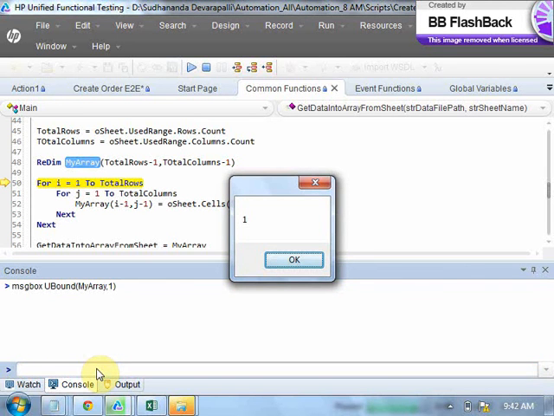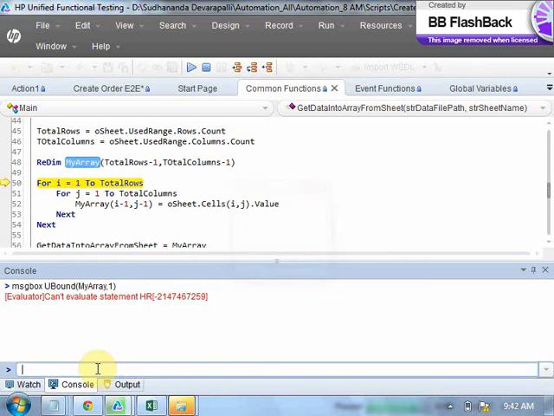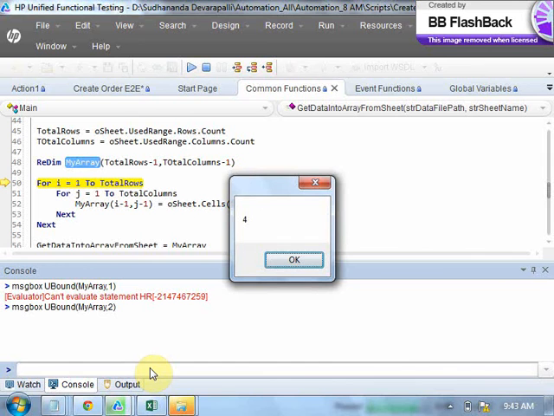comma 1. What does it mean? For array, 1 comma 1 means the first dimension, 1, it is taking. So that means upper bound for the first dimension is taken as 1. That means 2 rows. Similarly here, the second dimension is taken as 4.